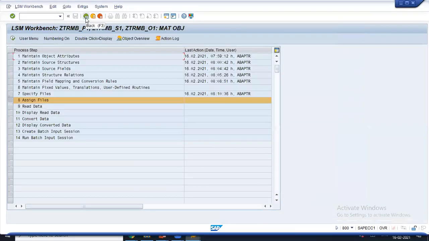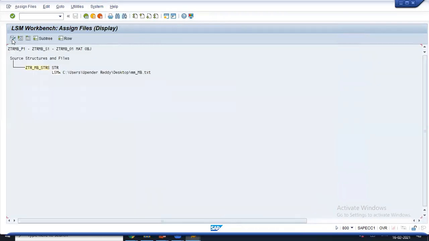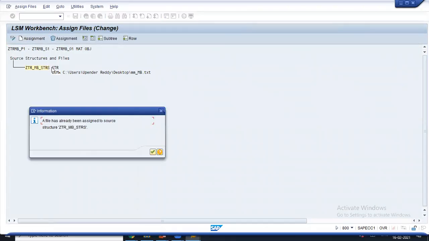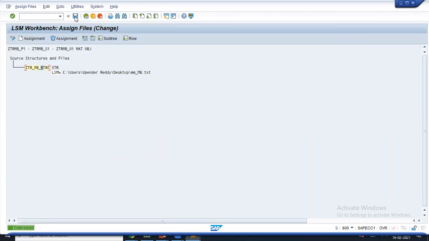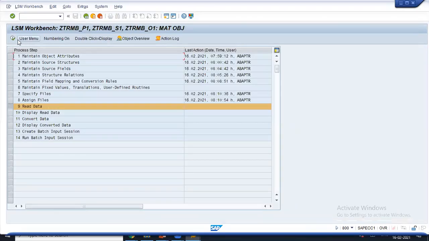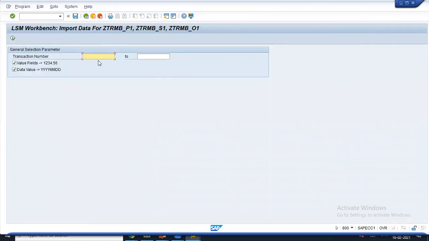One step back. Then from here onwards, you just run this. Execute. Go to change. Then the assignment is already done. Then just as a part of the continuation step, save it. Click assignment and save it. Just save it, after that come back. So read the data, run this. Your notepad data I can read.